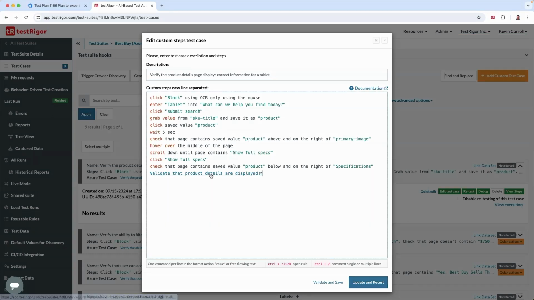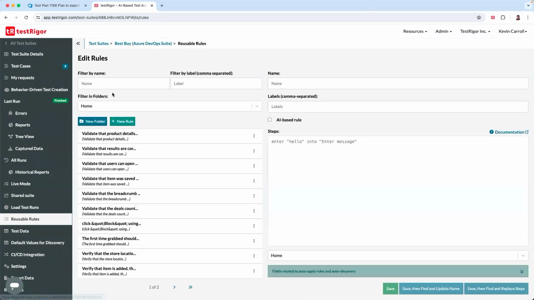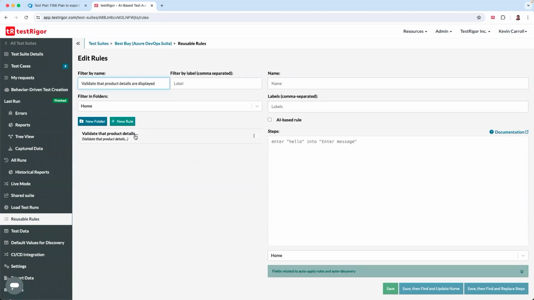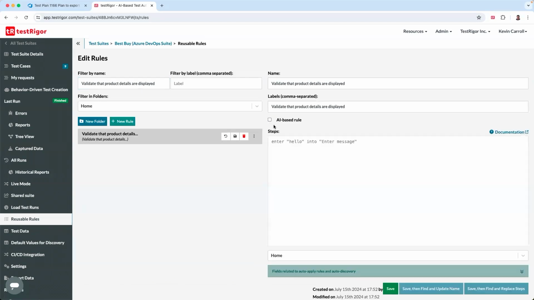If you need to make modifications to the test cases, simply open the editor and add, remove, or modify commands. If you need to make modifications to the reusable rules in your script, copy the rule name, go to the reusable rules section, and paste the rule in the search folder. Click the rule, deselect the AI-based rule checkbox, and modify, making sure to save your changes afterward.